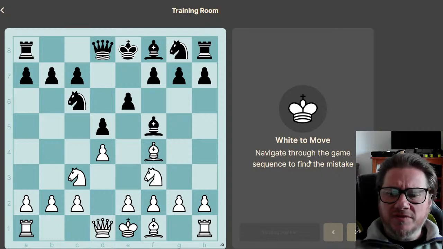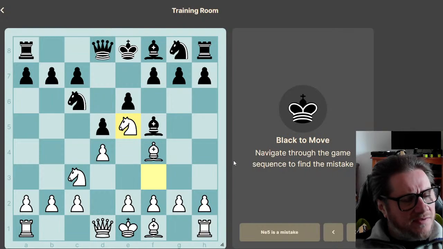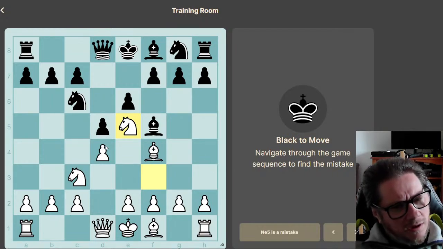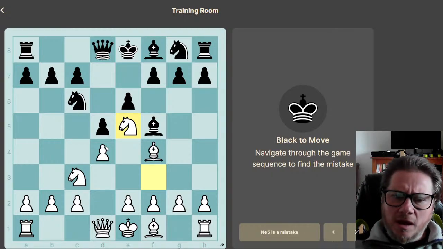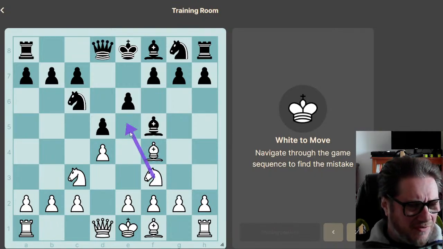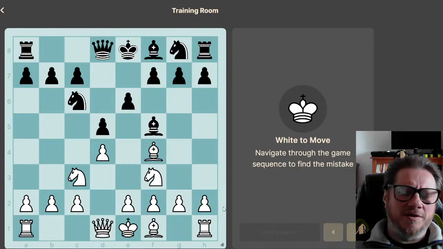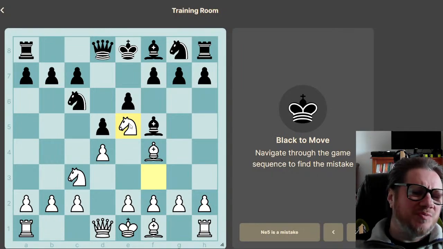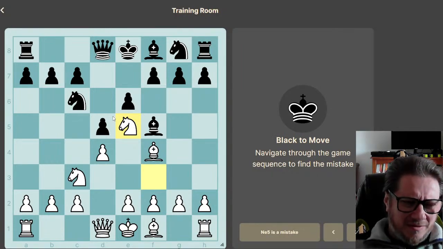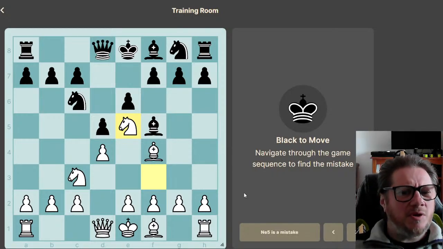Training room, white to move. Navigate through the game to find a mistake. Okay, white to move. Is knight e5 a mistake? Okay, I don't want to move the same piece twice in the opening. I don't play knight e5. I want to play e3 probably, and then I'm going to play either bishop b5 or bishop d3. I don't want to play knight e5. Although, is that a huge mistake? Well, definitely. I mean, it's not the first choice. Okay, let me call this one a mistake.